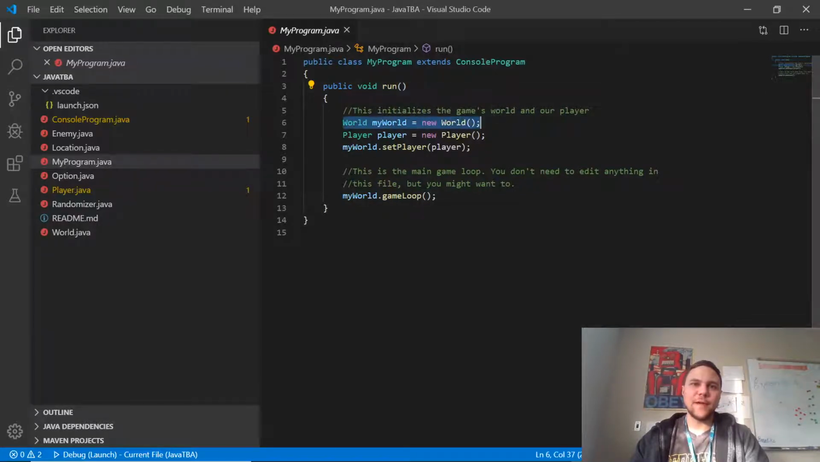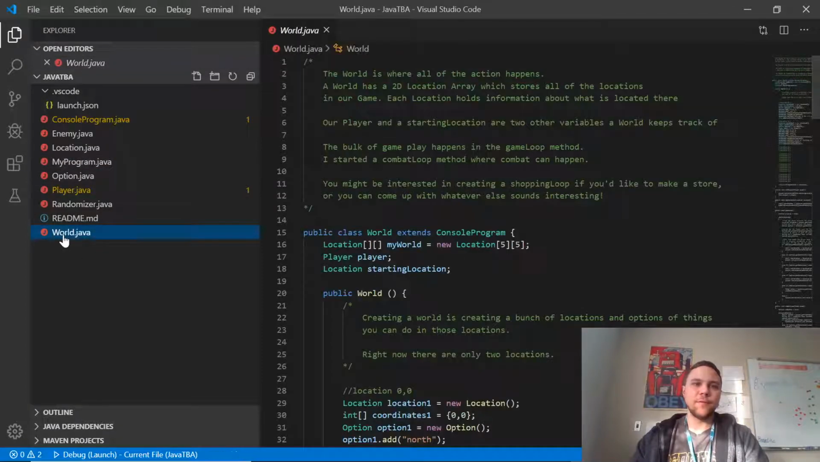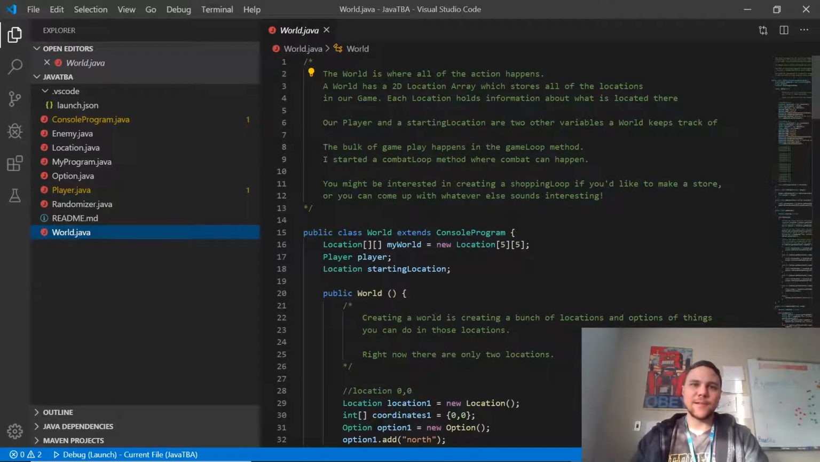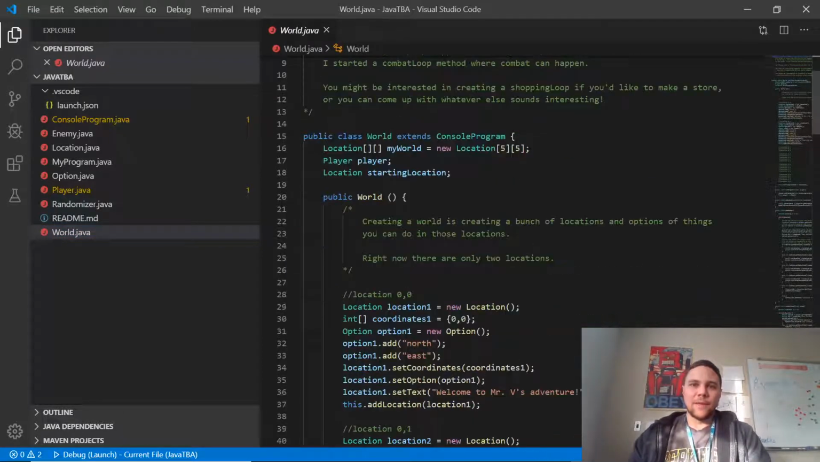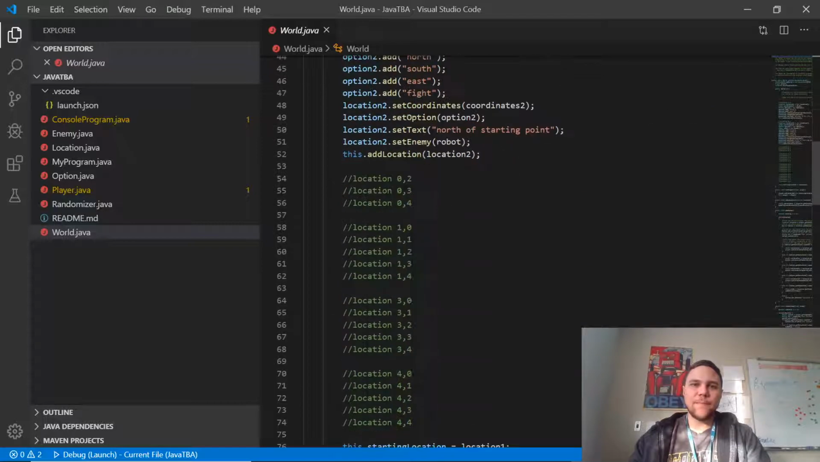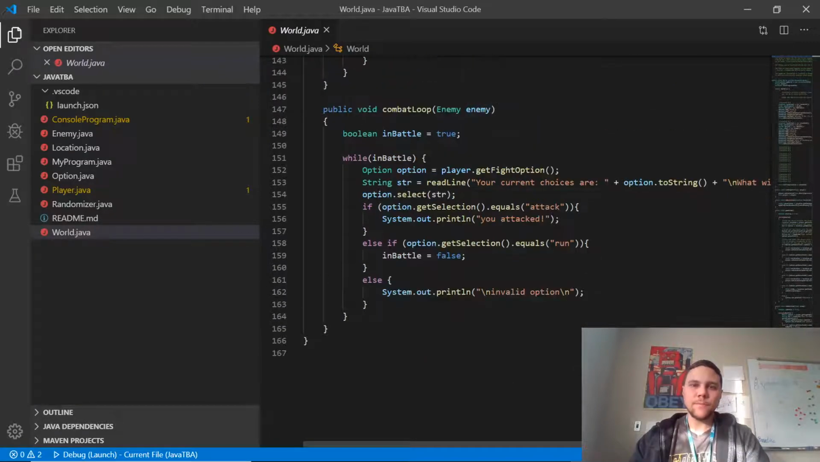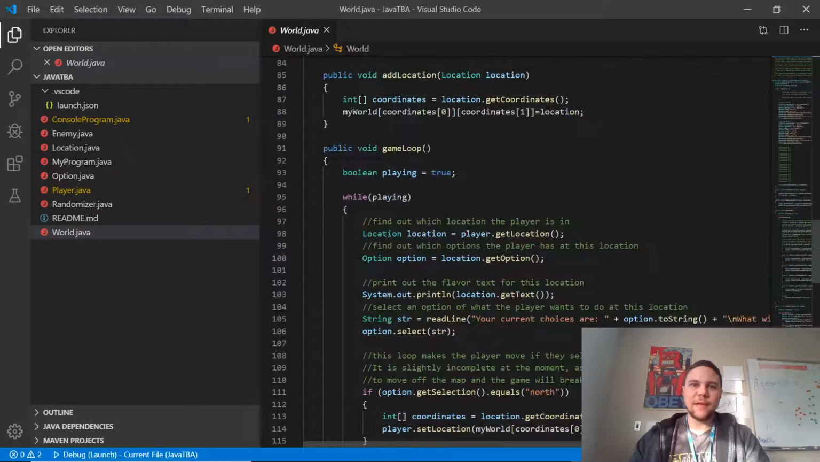So the first thing that our game does is it makes a world object, and it makes a player object, and then it sets the player into the world, and then it says this is the main game loop, my world.game loop. So it calls the game loop of the world. So in the world, and now this is finally where most of the action happens. You can see in my comment here. So the game is really about this world, and you can see that the game loop function.